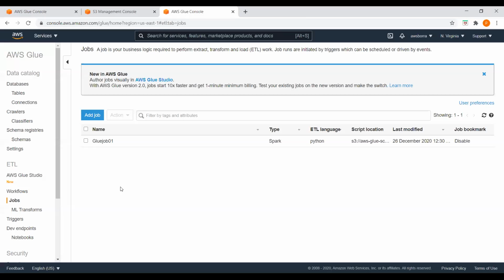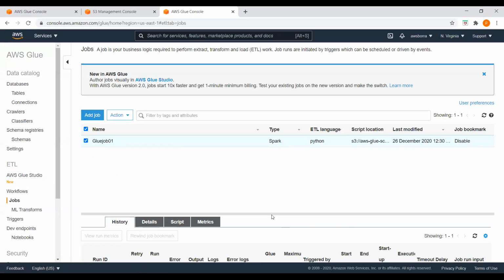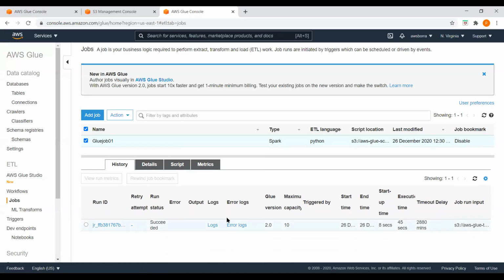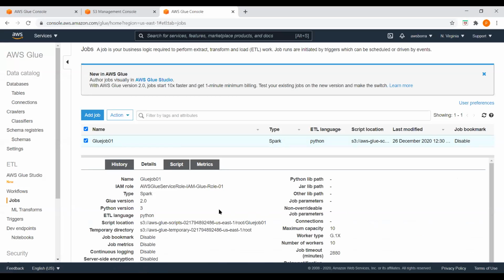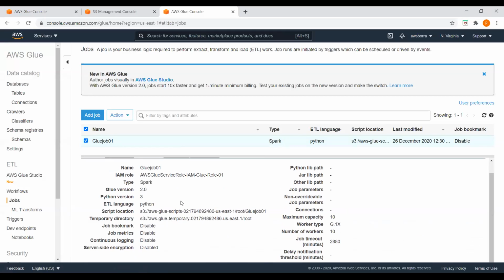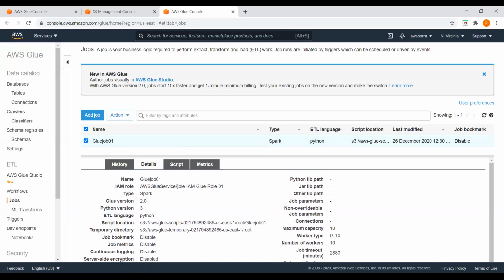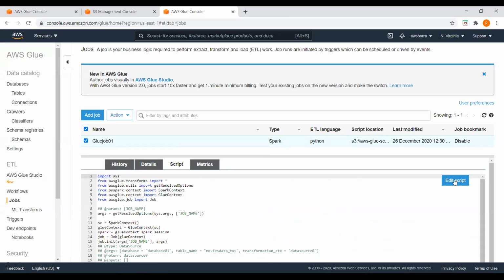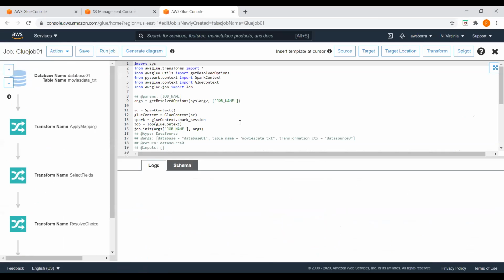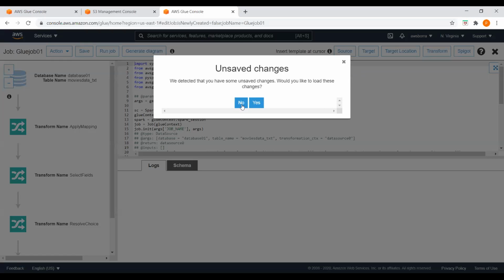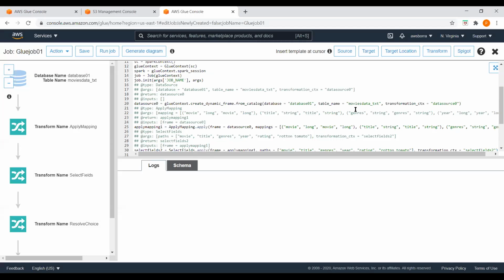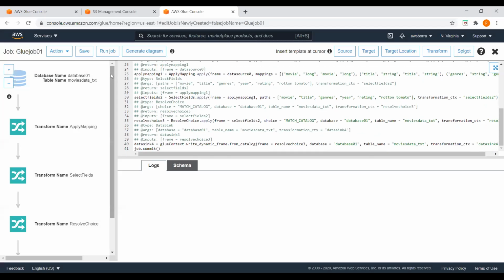So I'm back at the AWS Glue page. Here I go to jobs, and here we can always check the details of our job. Here is the history. If we want to check the logs, we can check the logs and error log files. Everything is available. And here are the details: the name of our job, the role we chose, the language we chose. And this is the script. We can always edit the script, and if we want to make any changes, we can always make them using that option.